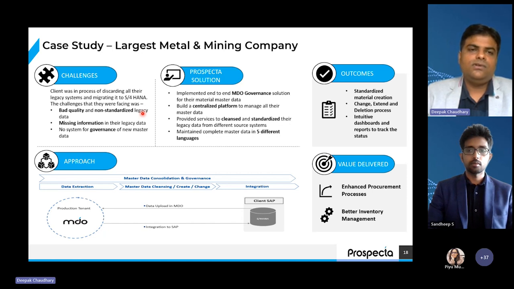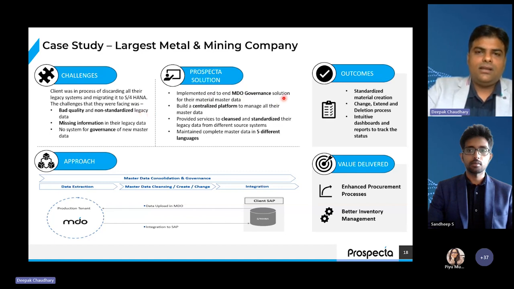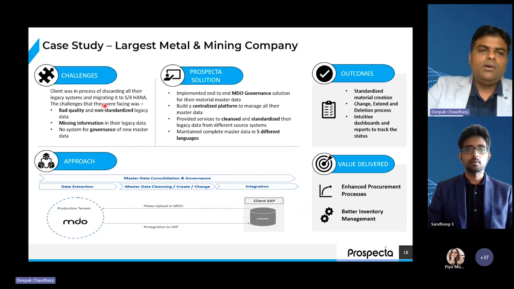So they also want a full-fledged governance solution. So that's where we have implemented an end-to-end MDO governance solution. Since they are a global company, they have multiple sites or regions across the globe. So we provided a central platform to manage all of that data. And we also provided services on cleansing and standardizing all of their legacy data, which they had in the system.